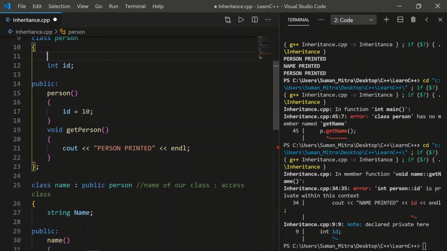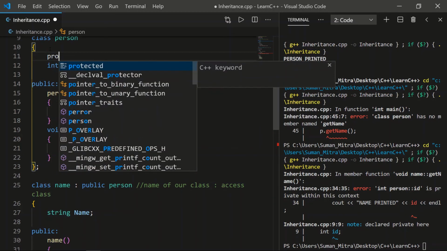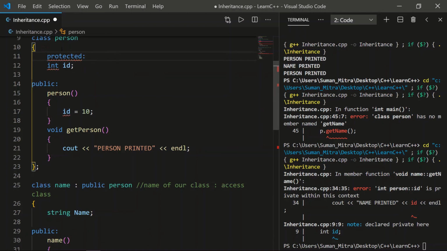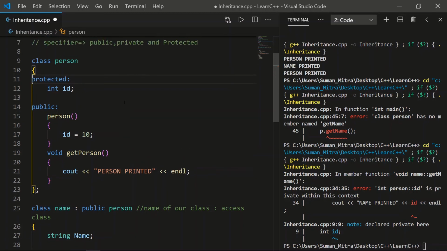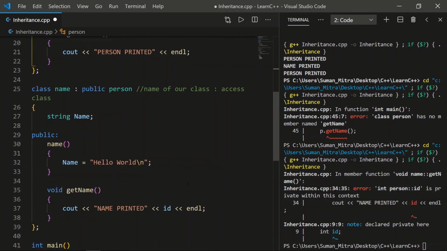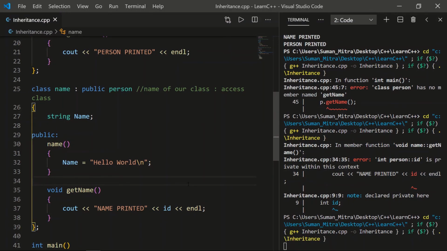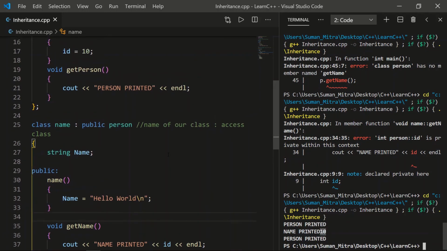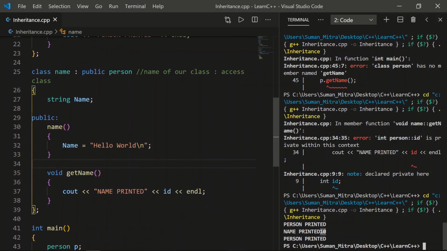Okay, I'll show you with an example. Just write protected here. Now this int id is protected. So now if you just run it, you can see that the number 10 is getting printed. I'll put in some space so that you can see it clearly.